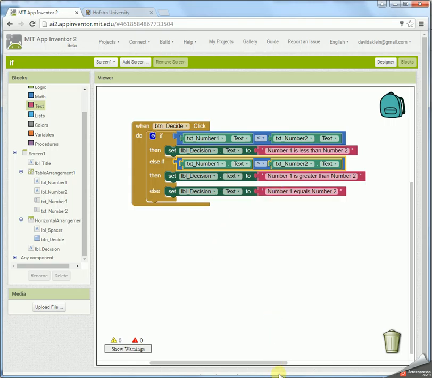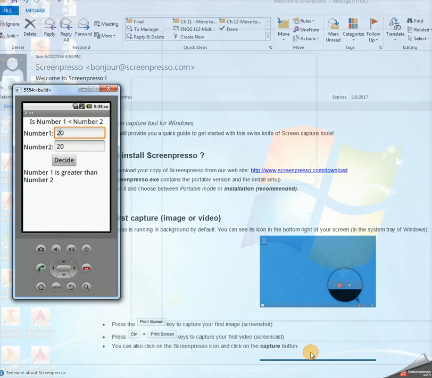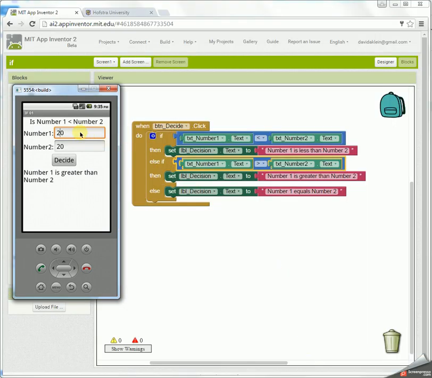Let's see if this works. So, hey, pretty neat. Make this 10. Yep, that works. Looks pretty good. So let me just go back and review what we've done.